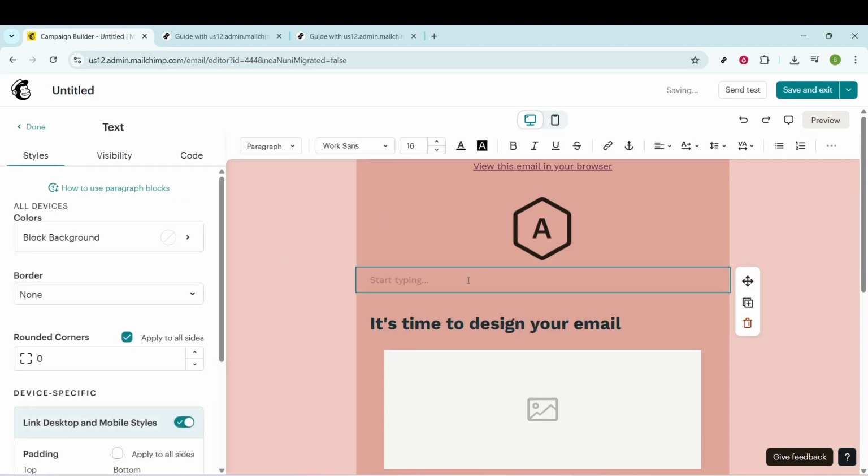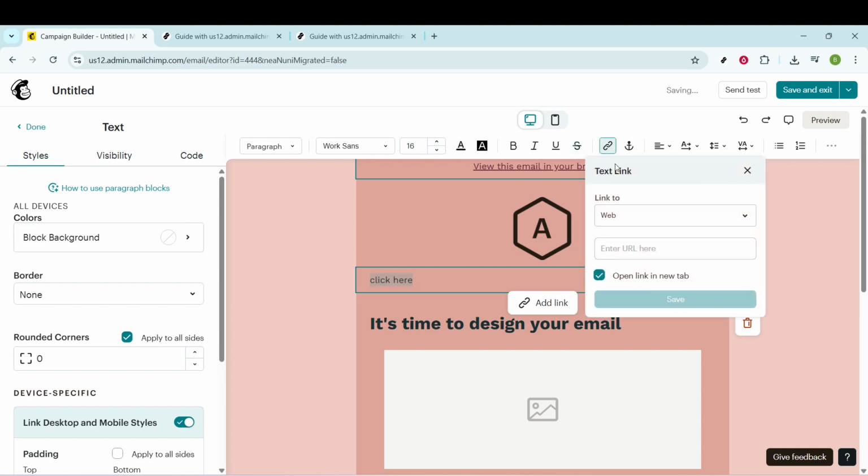Click into the paragraph block and highlight the text you want to turn into a hyperlink. Look towards the editor's header for the link icon, which resembles a little chain link. Clicking this will open a dialog where you can paste the URL you want your text to link to. Go ahead and paste your chosen URL into the designated field.